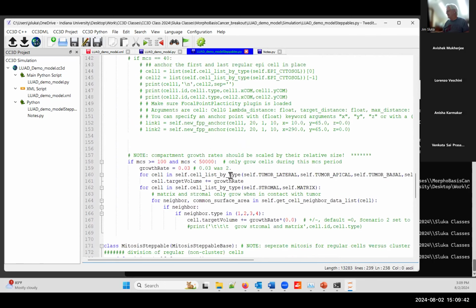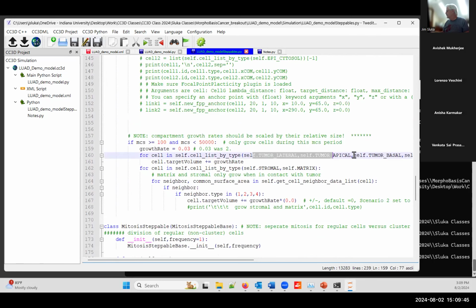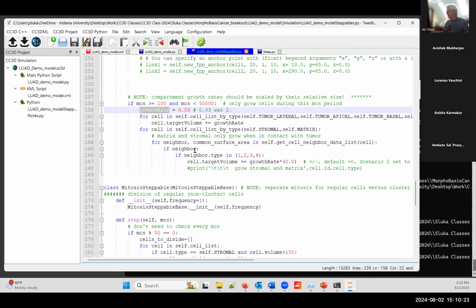In the step function, we have the tumor growing, so the 4 different parts of a tumor cell, the lateral, apical, basal, and cytosol that grow. In addition, there's an option to make the matrix and the stromal cells grow, and they grow at the same growth rate times some multiplier. And changing this number changes how fast the cells grow. This is kind of a speed limit on the simulation. If the growth rate is too fast, things will just fall apart. 0.03 is still a little bit on the fast side, but if you grow any slower, it just takes too long for something to happen. So I have set it kind of fast.